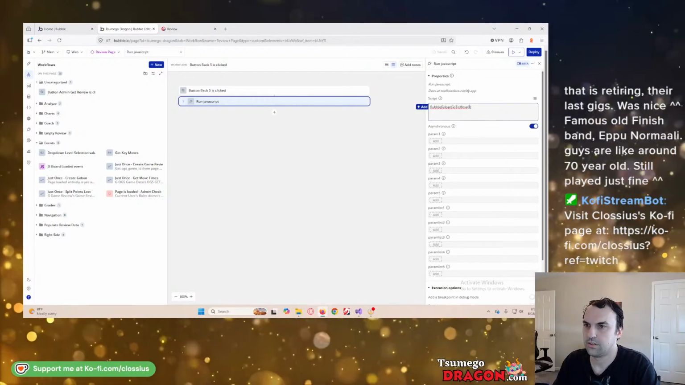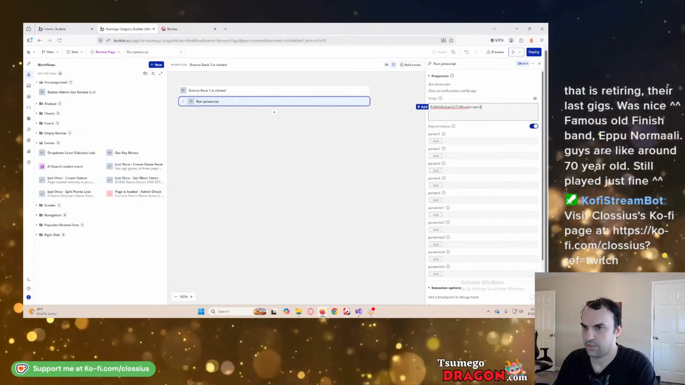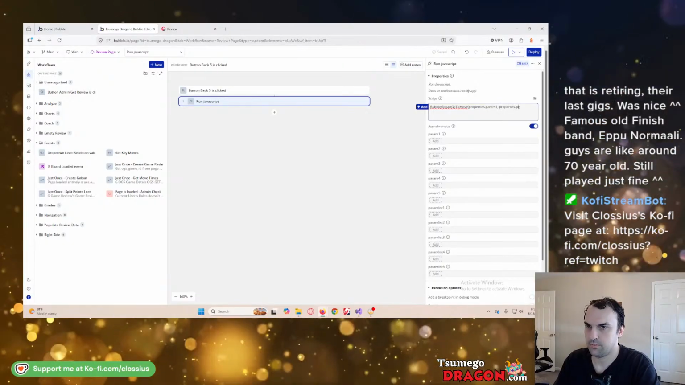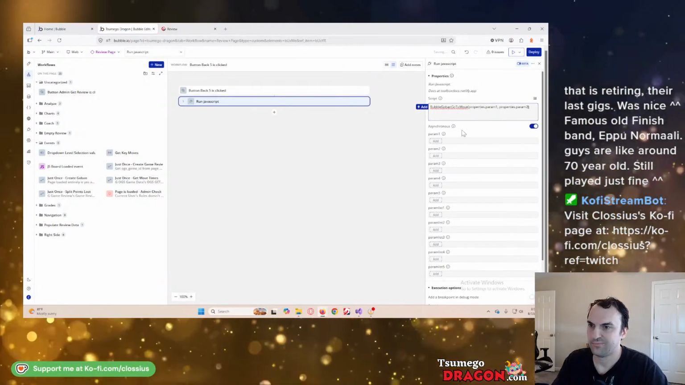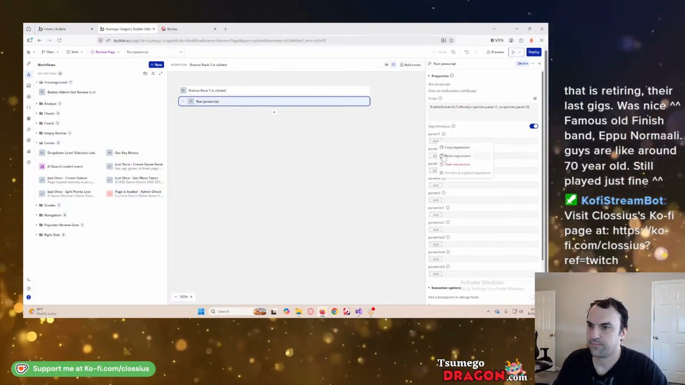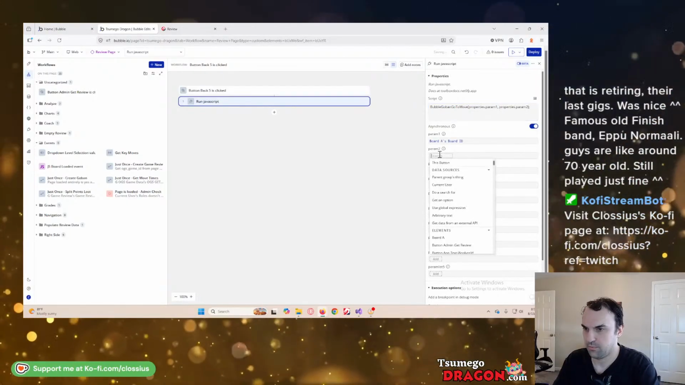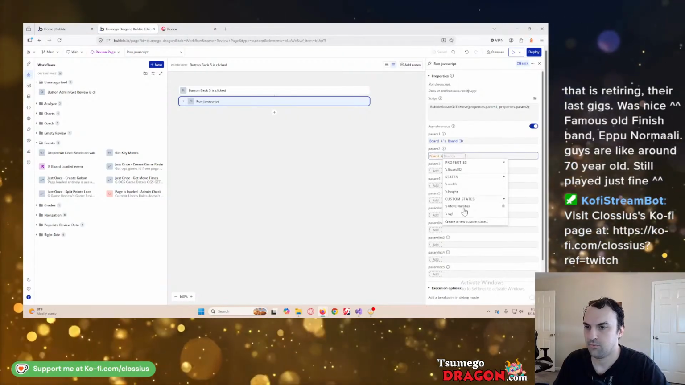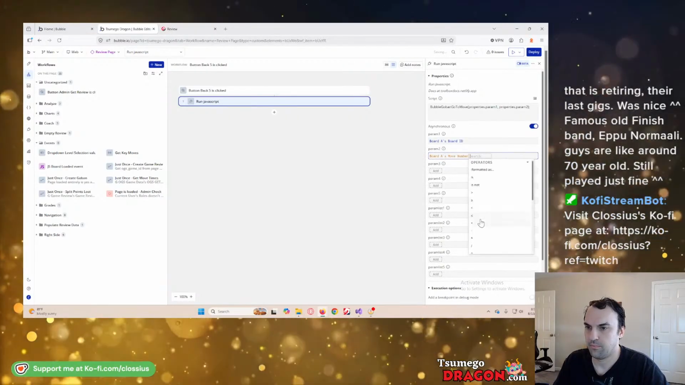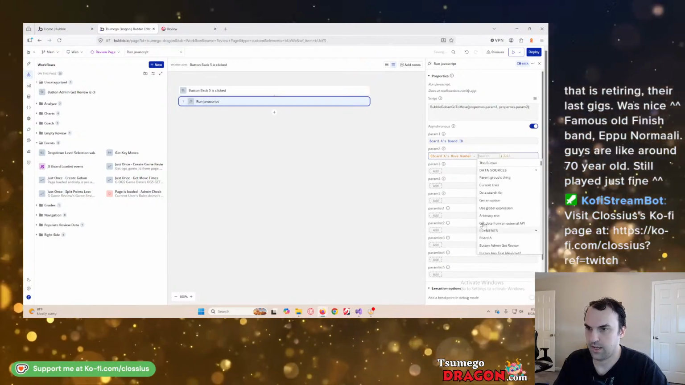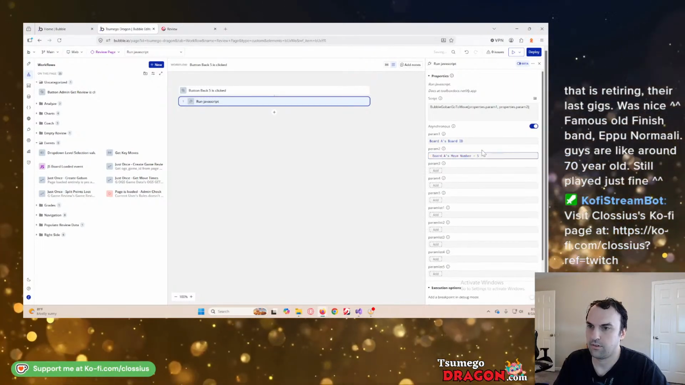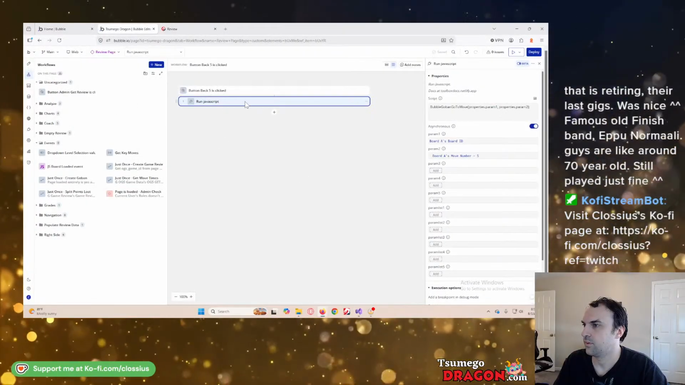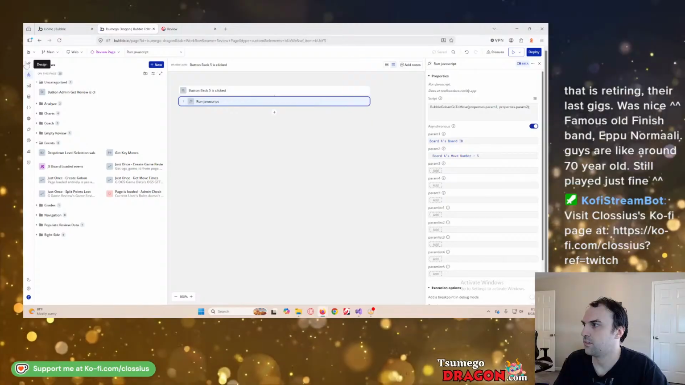This will be properties.param1 and properties.param2. And then we're going to take board ID or board A's move number minus 5. Then we're going to copy this.